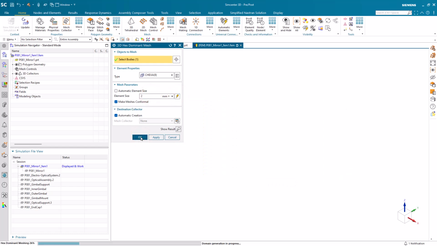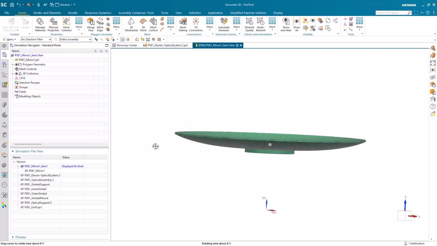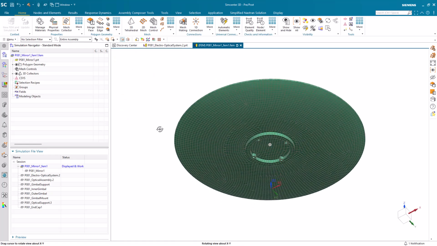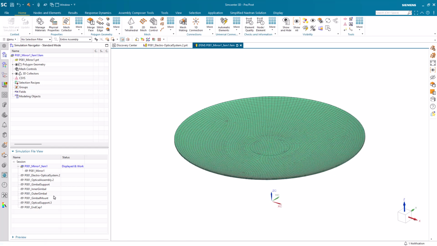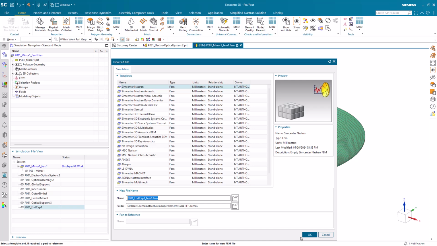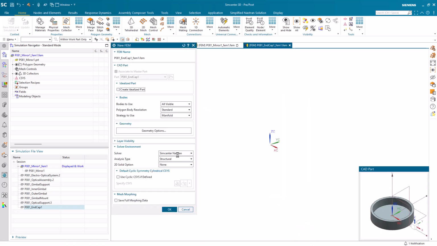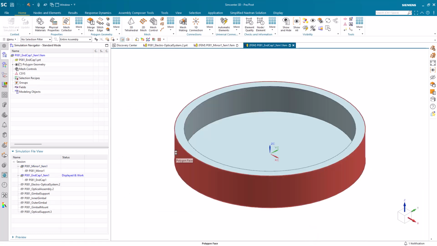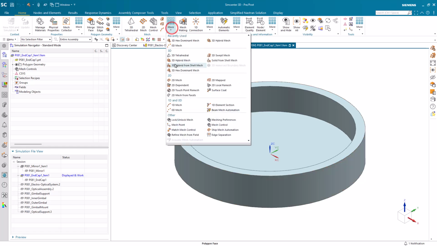Here I'll use the lightning bolt to get a suggested element size and cut that in half. And here you can see the results. So we'll continue with the next component, and create a hex dominant mesh on it.